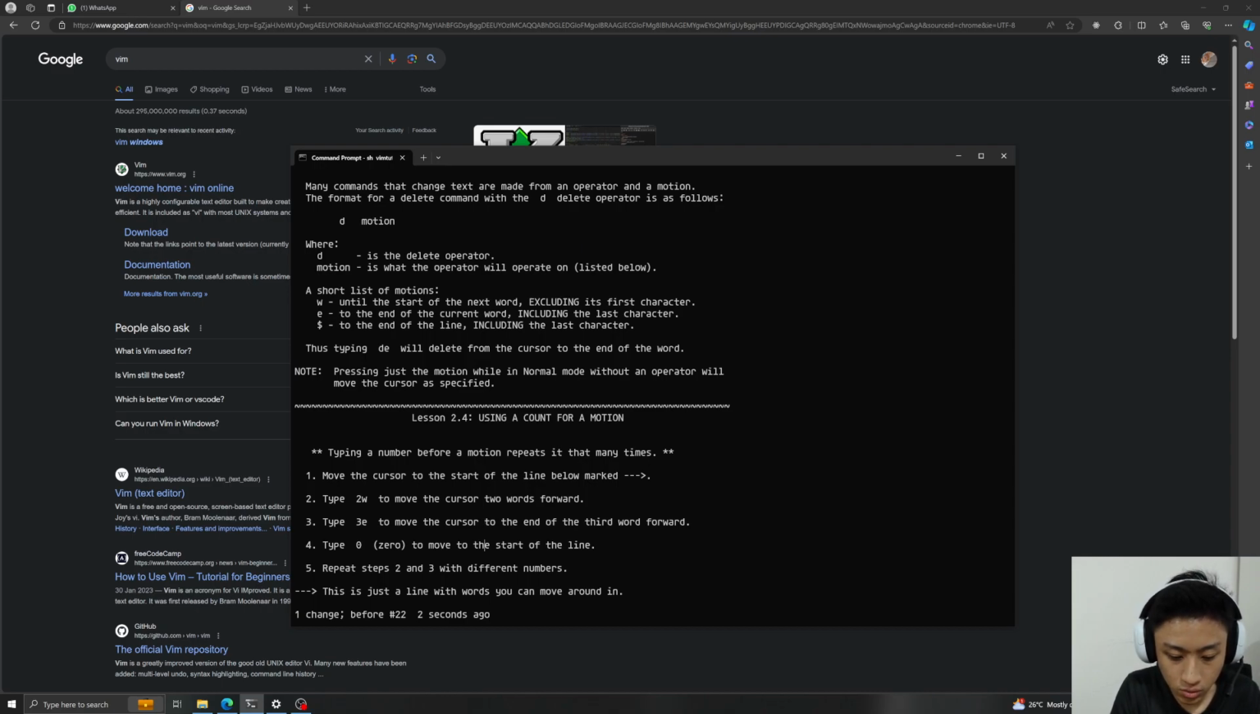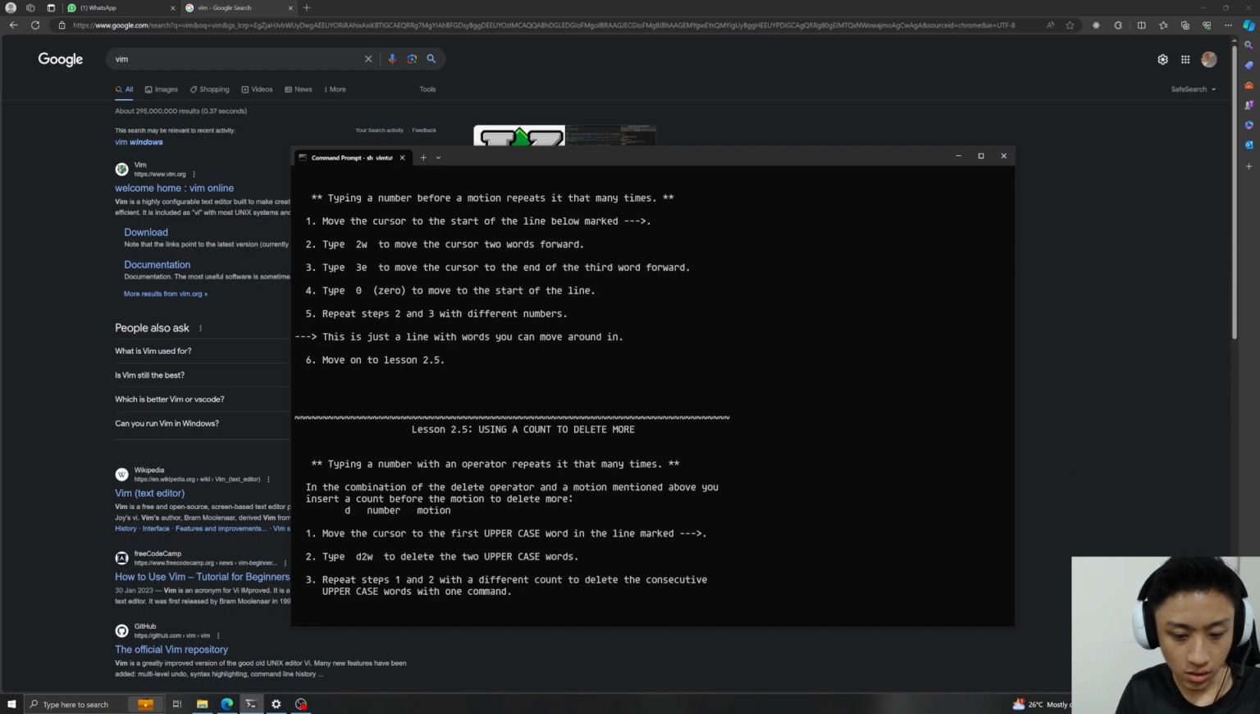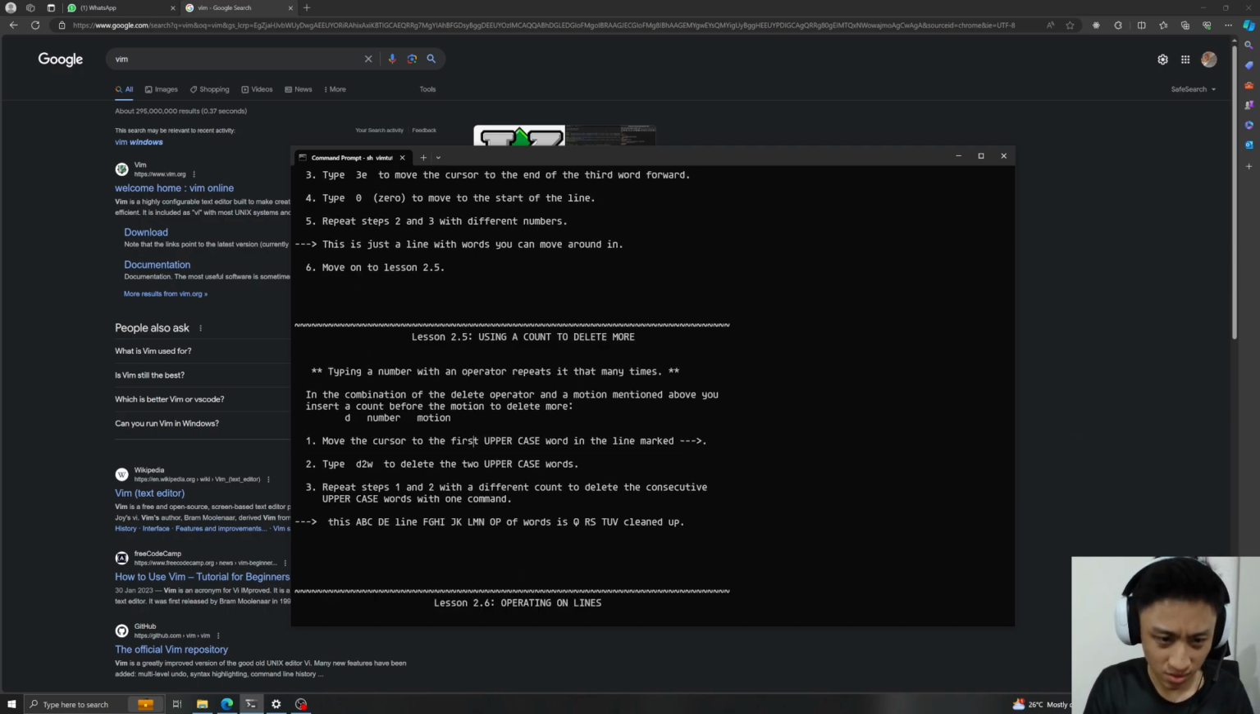Anyway, type 0 to move to the start of this line. Oh, so 0 is the start. How do I go to the end of the line? $ sign. This $ sign goes to the end of the line. Repeat the steps with different numbers. Okay, count a word to delete more.